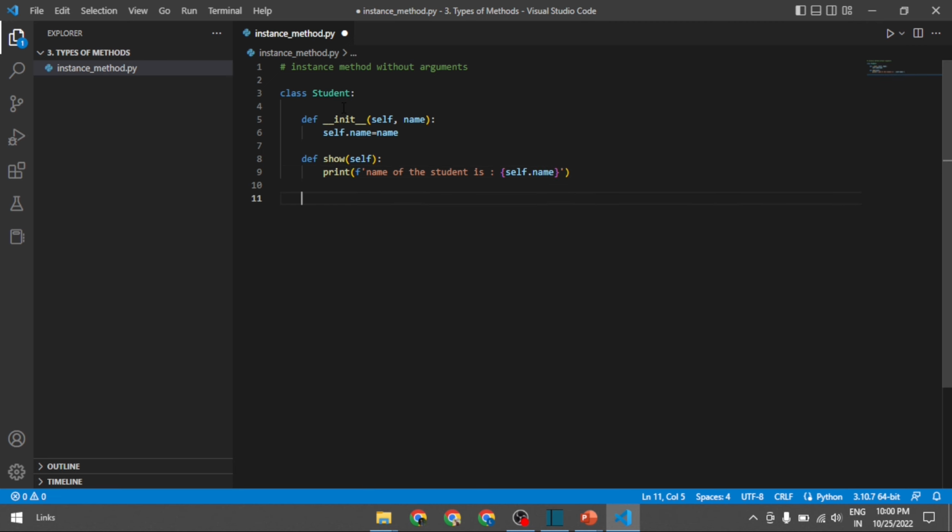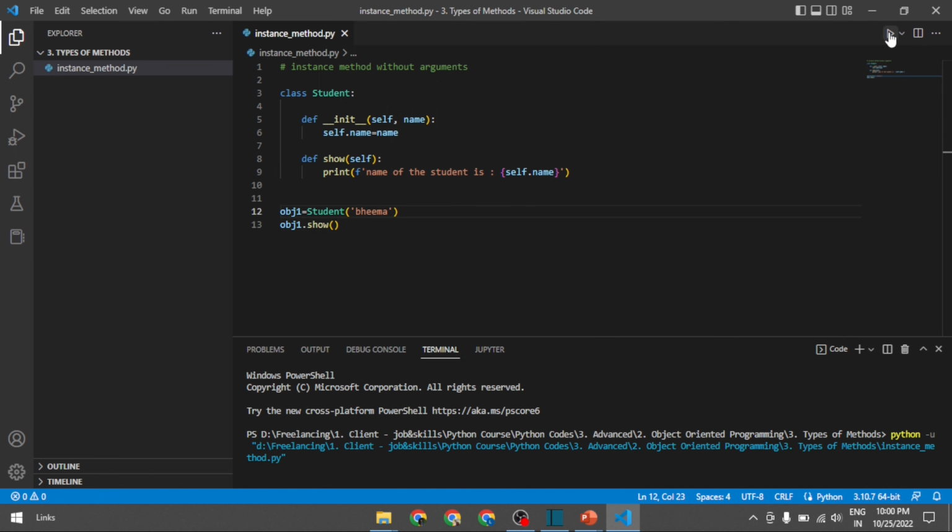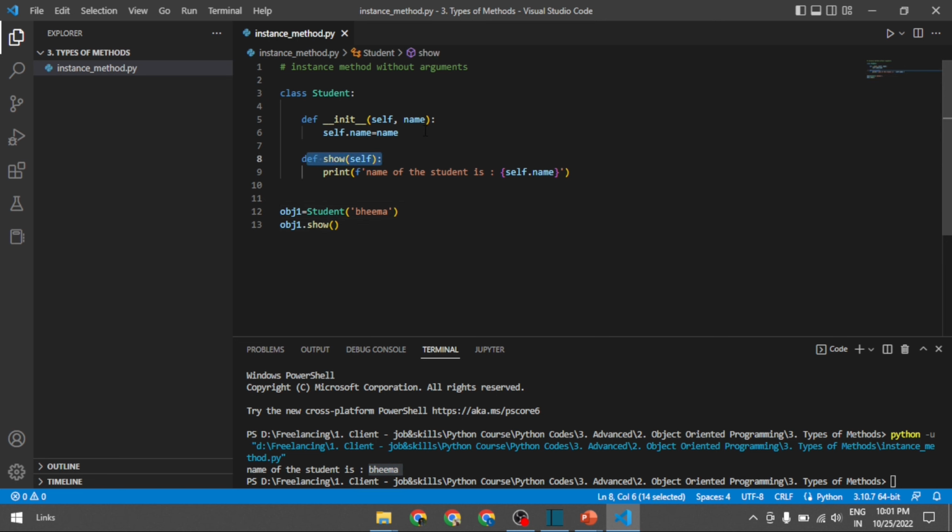So I will create an object for this. object1 is equal to Student, and I will pass a name, Bhima. Then I will call the object1.show instance method. When I run this program, I will get the output: name of the student is Bhima. So this is my instance method and this is the instance variable. We are accessing the instance variable in the instance method, but the instance method doesn't have any argument. I'm passing the actual argument from object1 to the constructor to instantiate the instance variable.